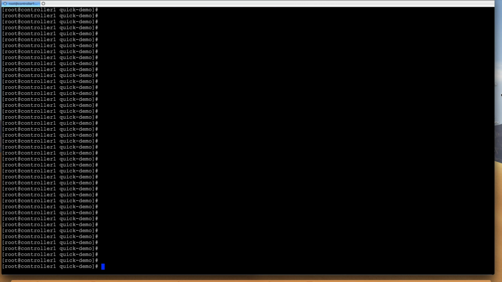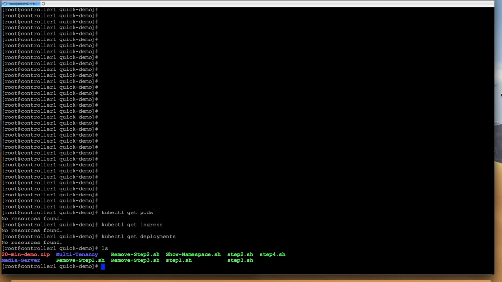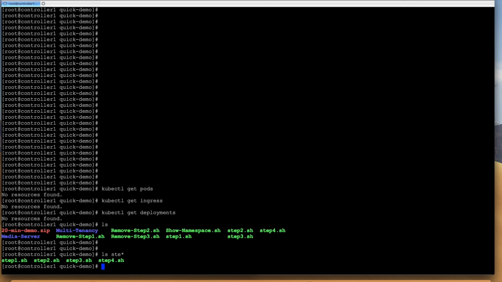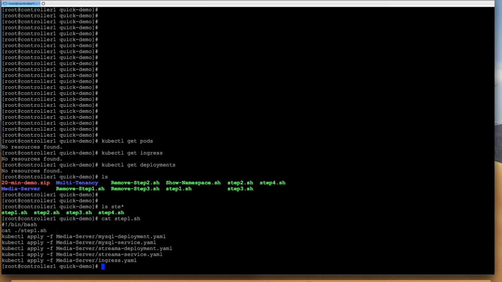So I'm logged into my Kubernetes master. If we take a look just to see what's already been deployed, you can see we've got no resources running. So in this directory I have 4 small scripts: step 1, step 2, step 3 and step 4. All of them are very simple. They're just running a number of YAMLs in this directory to deploy applications to do various things. We're not going to explain how they do it. That'll be in the deep dives in the videos that are coming up later.